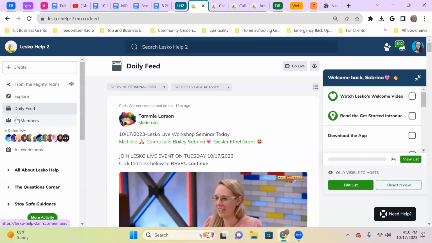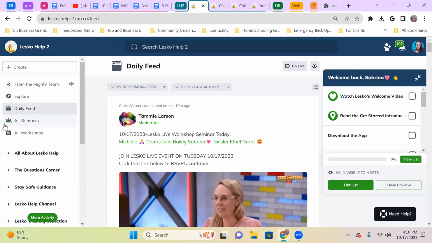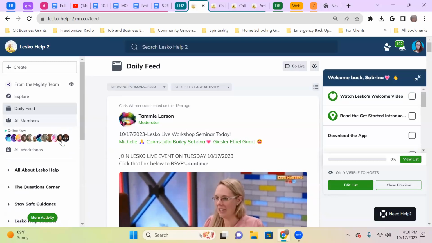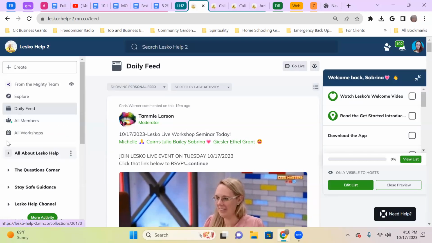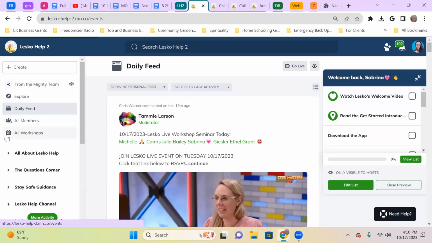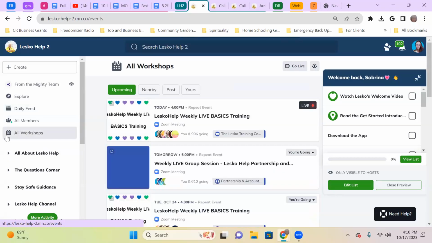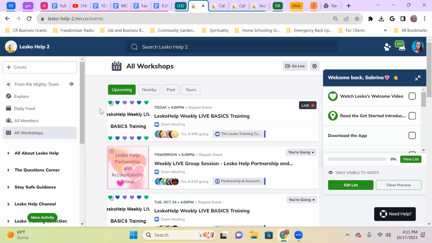Next, you have the All Members tab. That's pretty self-explanatory. If you hover your mouse over it, it's going to show you some of the people that are online currently. Next, you have All Workshops. We have Tuesday and Wednesday workshops currently. When you come into this area, if you've not already RSVP'd, you want to pull up that class.